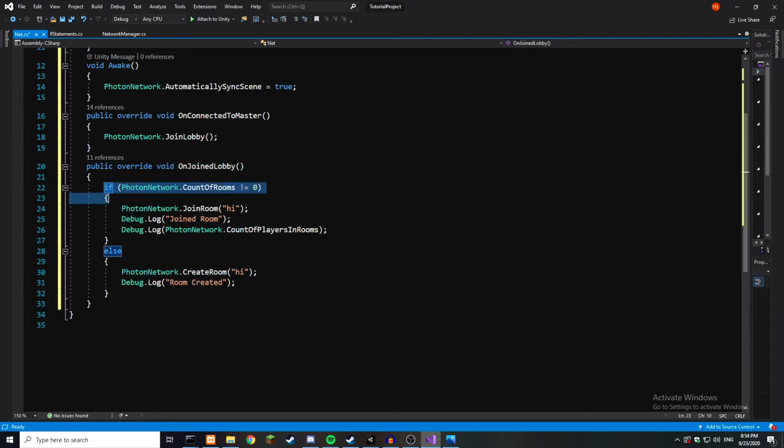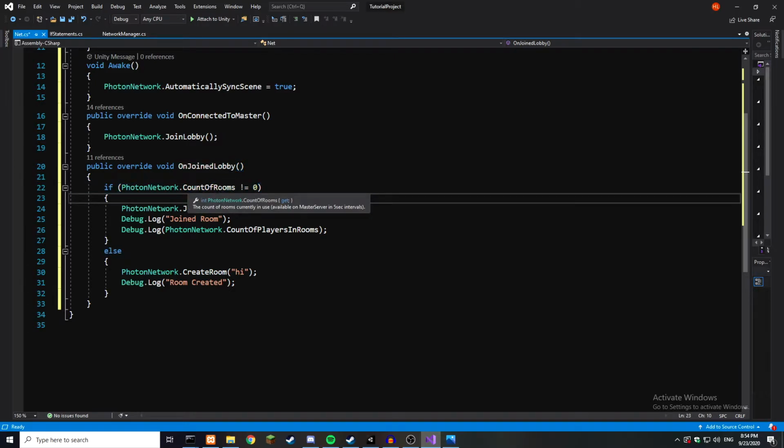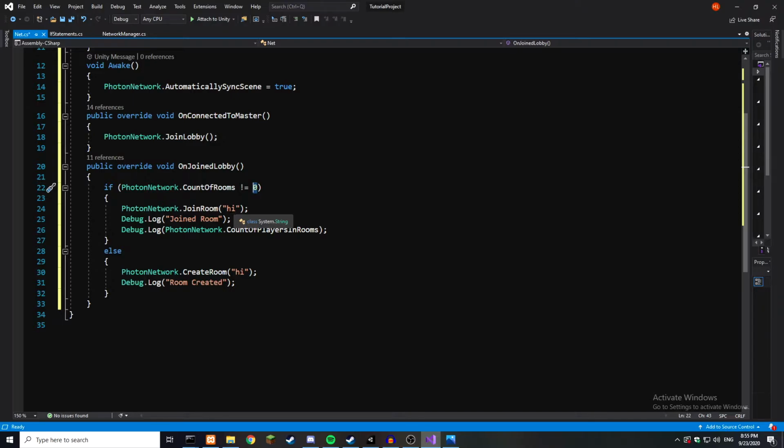What it's doing here is it will check how many rooms are in the lobby, or the master server, I don't know how that works. If there is more than 0 rooms, it will join the room named high, and it will Debug.Log. You don't need to debug, I'm just doing this for testing purposes, and Debug.Log PhotonNetwork count of players in rooms. That's also not necessary since I'm just doing this for tests.